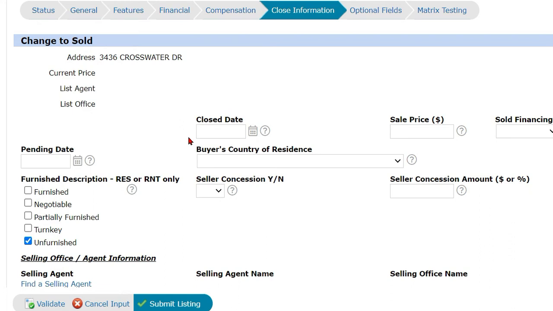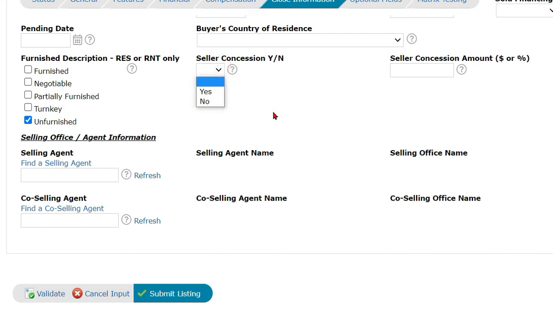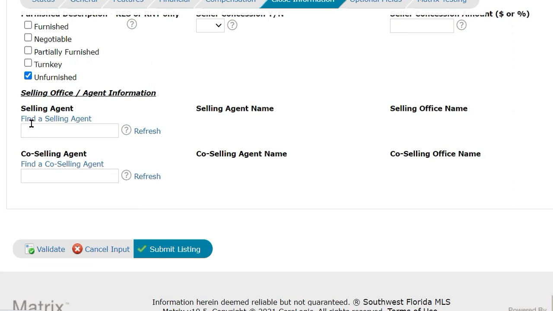The close information. This is where it's going to pull in the address, and this is where you're entering the information. The transaction took place, so you would enter the correct pending date. You would enter the correct close date, the sale price, the sold financing type, cash sale, conventional loan, whatever the case may be. Any seller concessions, the amount of those concessions, and then we come to the selling agent.